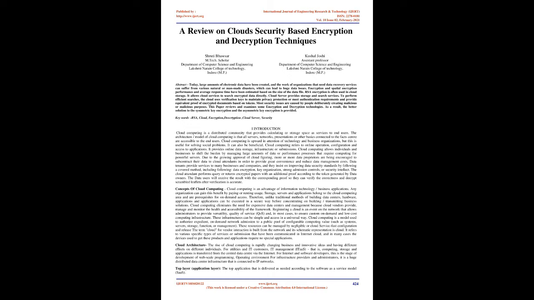Introduction. Cloud computing is a distributed environment that provides computing or storage space as services to end users. The architecture of cloud computing is such that all servers, networks, applications, or other infrastructure connected to the data center are accessible to the end users. Cloud computing is rising in attention among technology and business organizations, but it is also useful for solving social problems.